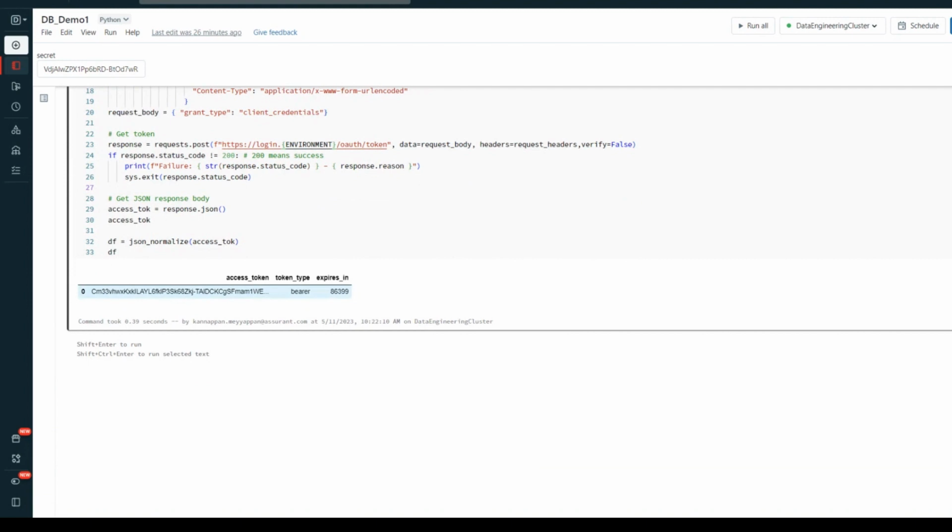Every time you run, a new access token will be generated, and you can use this access token for calling other API methods, could be a post method or get method to select the data.